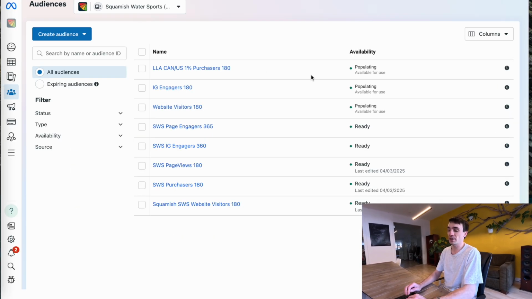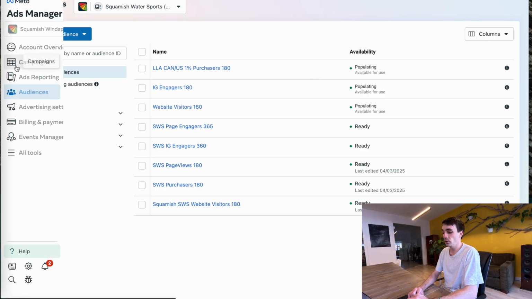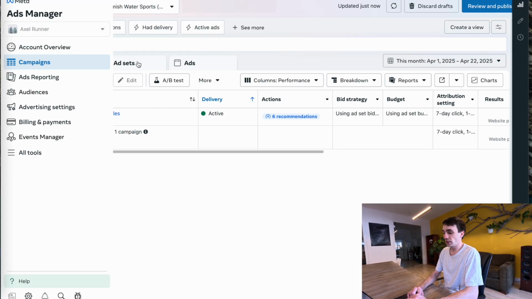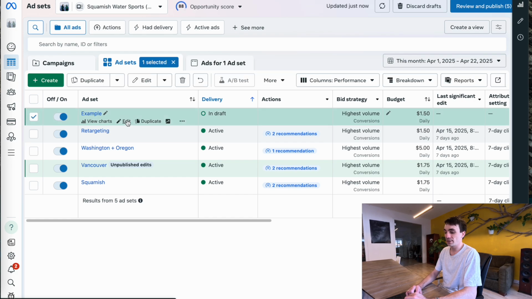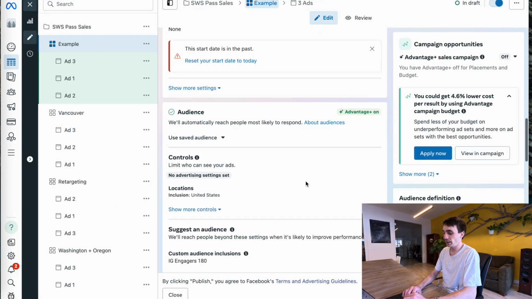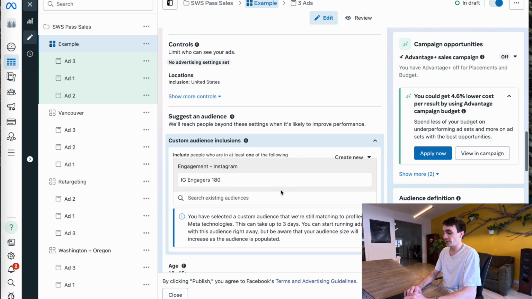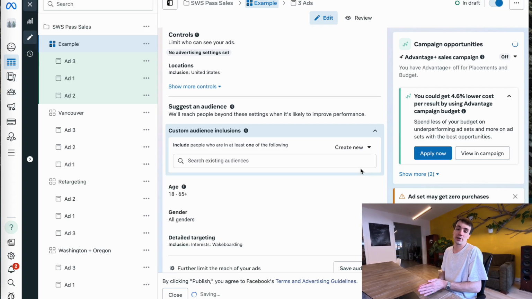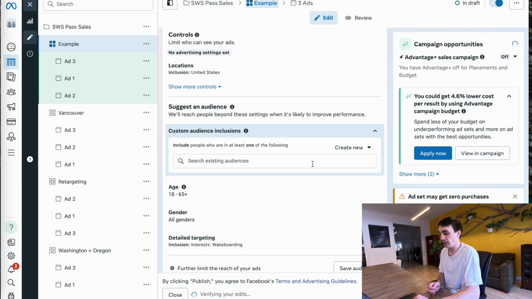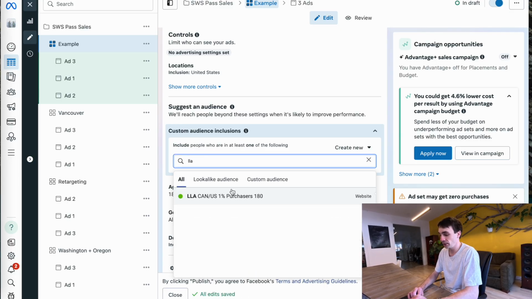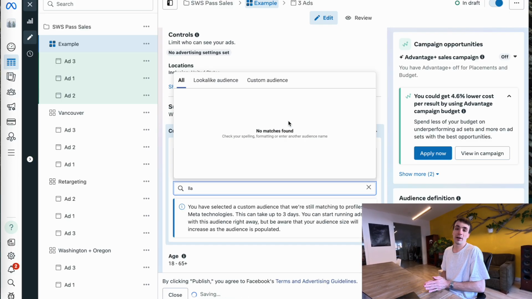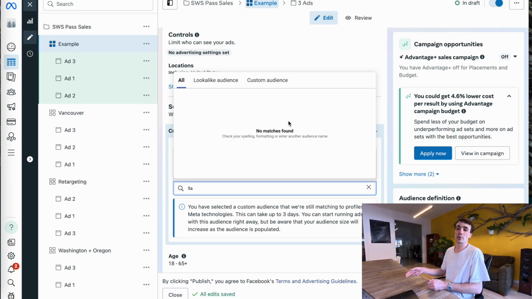The final step is if I wanted to add this to a campaign, what I would do is go into my campaigns now, click on my ad sets, go into my example ad set like before. I'm gonna scroll down to my audience section, and where it says this custom audience inclusion section right here, I wanna delete the Instagram engagers one I added previously and instead add my lookalike one, which is this one right here. And now if I were to run ads on this ad set, it would show my ads only to that lookalike 1% audience I built.